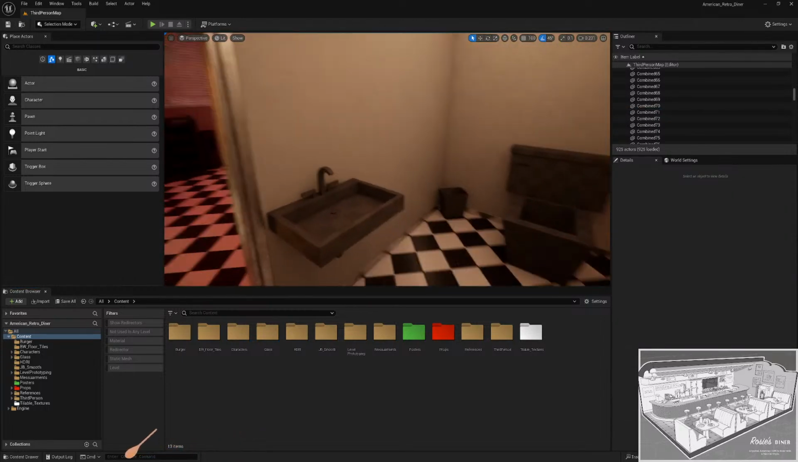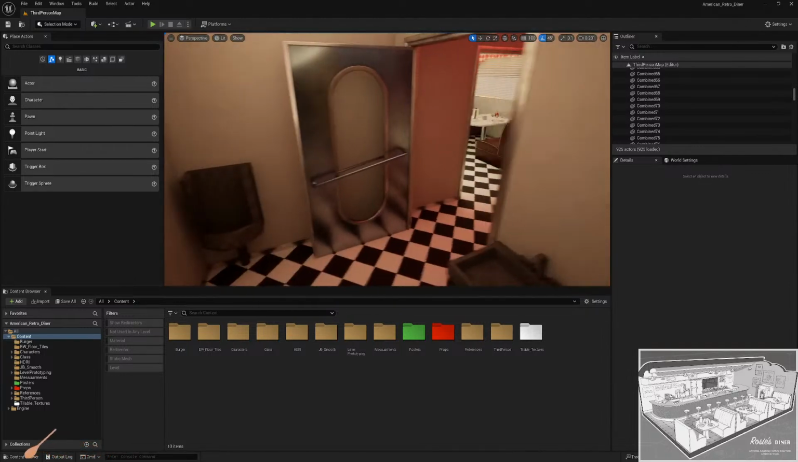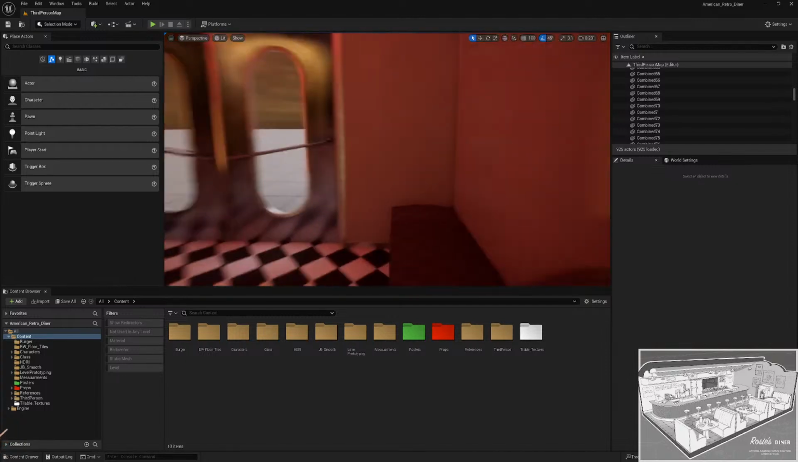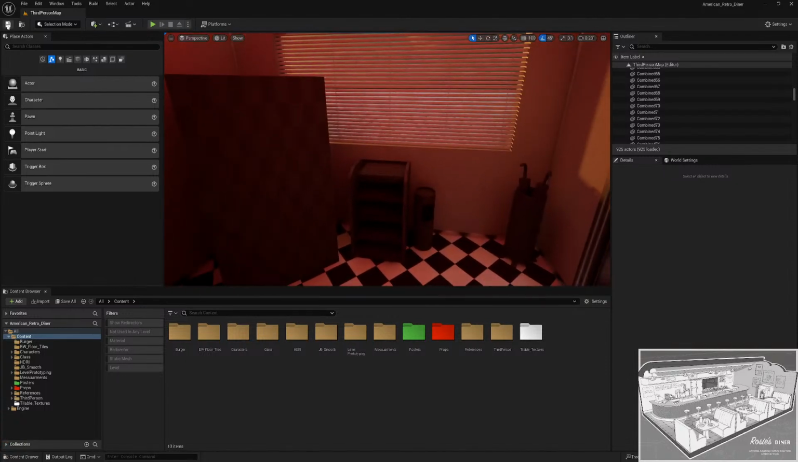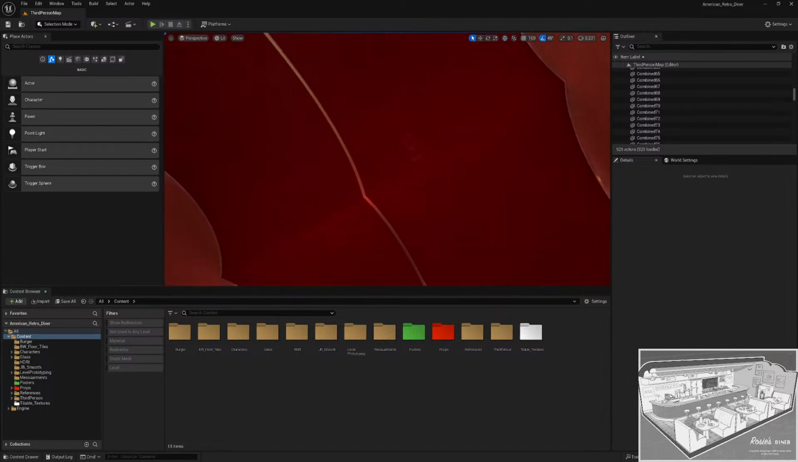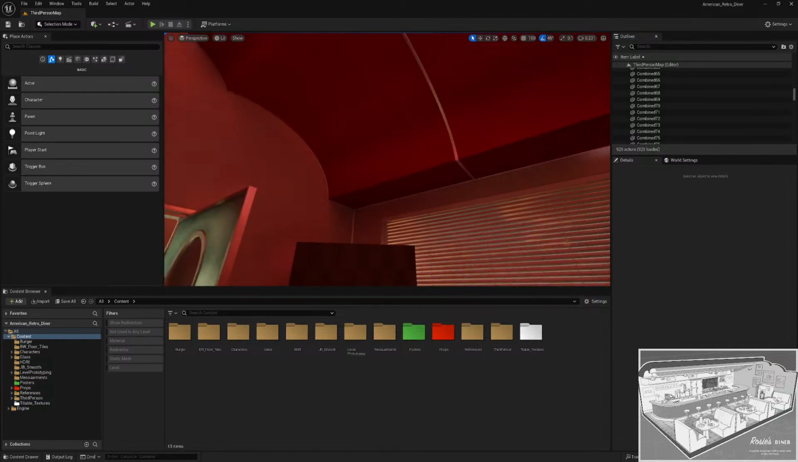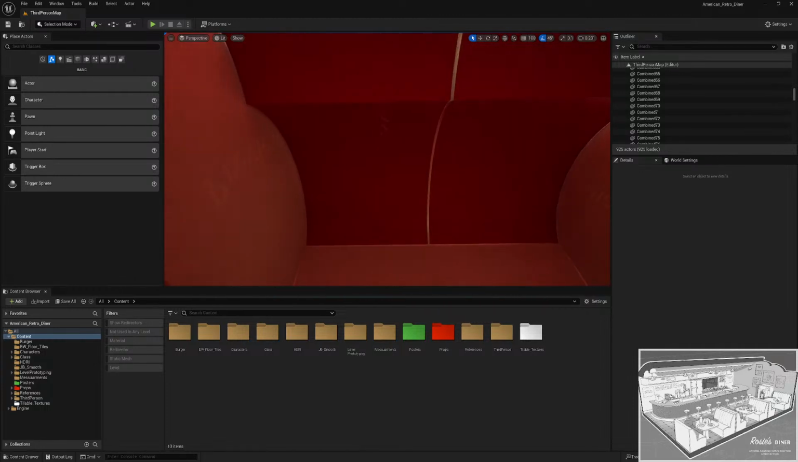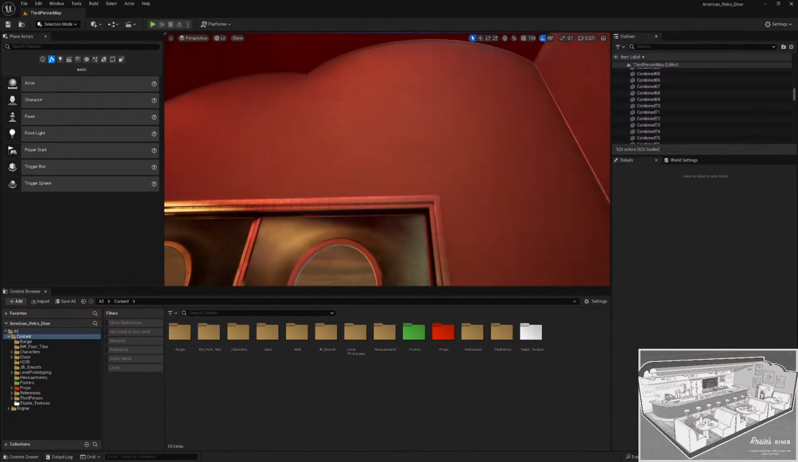I would really like to just add some detail to this. That'll be very nice. So let's see how can we do that. Here, let's see. What kind of light can I add here?